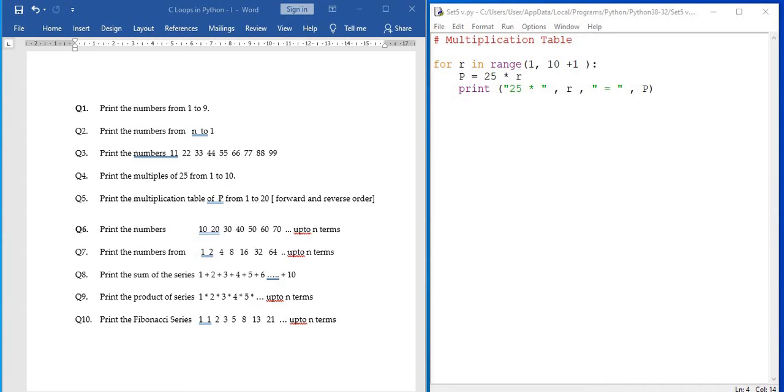You see what is shown here? R is ranging from 1 to 10. Plus 1 means that 1 beyond, because otherwise 10 will become the limit and it will go up to 9. So 10 plus 1. So P is equal to 25 into R. 25 is a number getting multiplied to R, and printing 25 into R is equal to P. So let me show you the output.